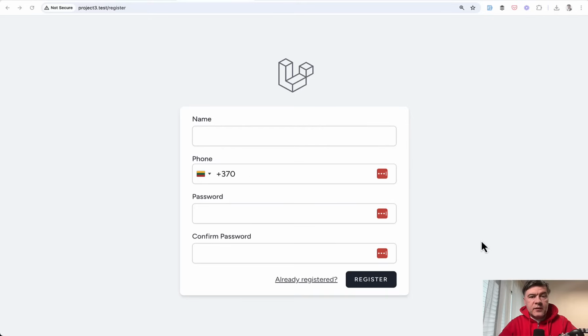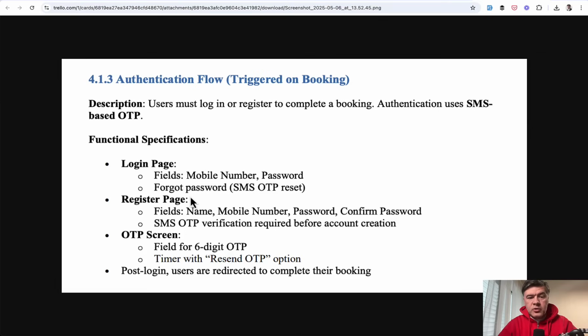Hello guys, in Laravel Auth registration and login, what if you want to use phone number instead of email and also send one-time password via SMS text message? This was exactly the requirement of a project that I found on Upwork.